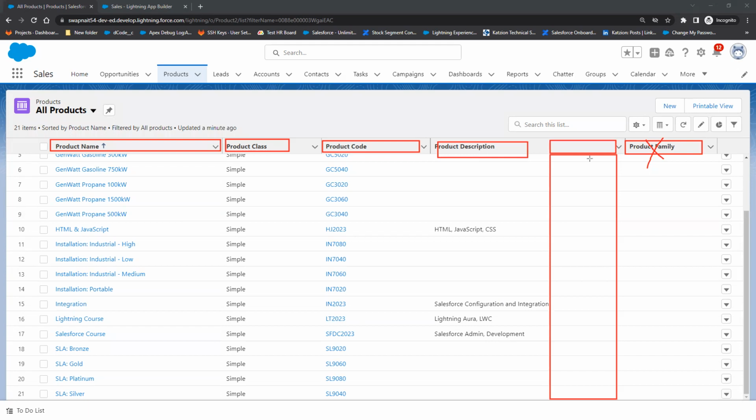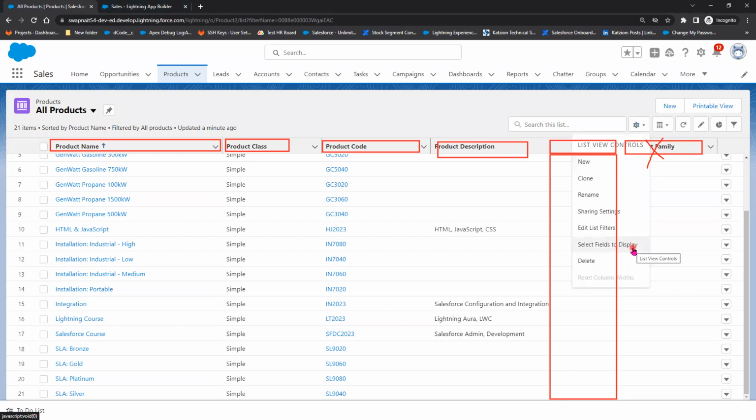In order to add another column here, there is a settings icon on the object level, which is called the list view controller. We will see the list view controller later. For now, I'll just click on this list view controller and select fields to display.